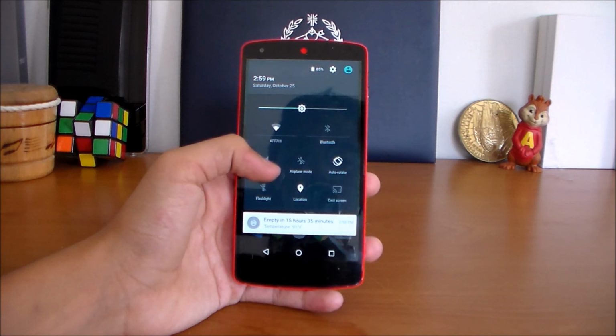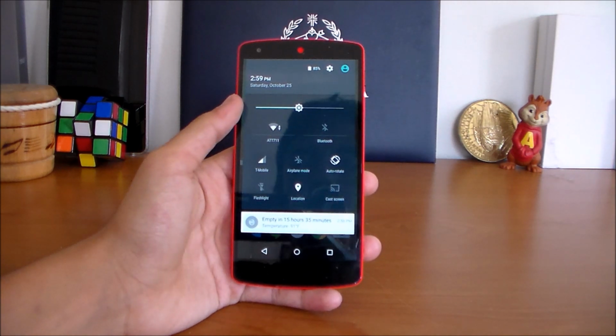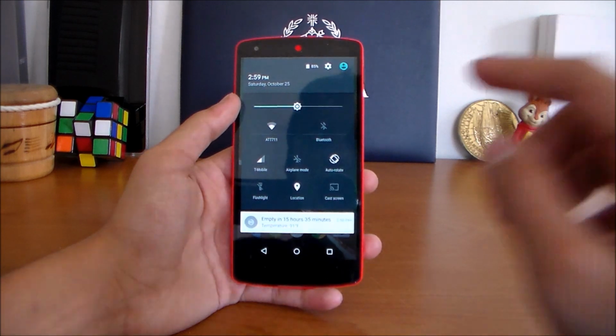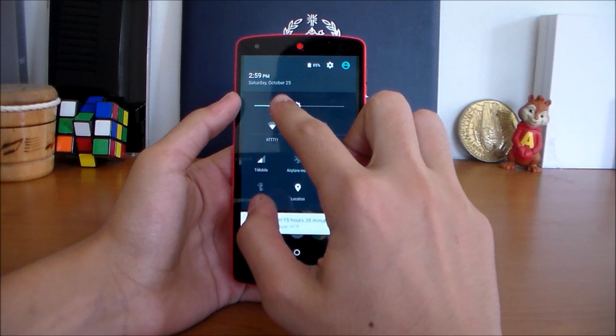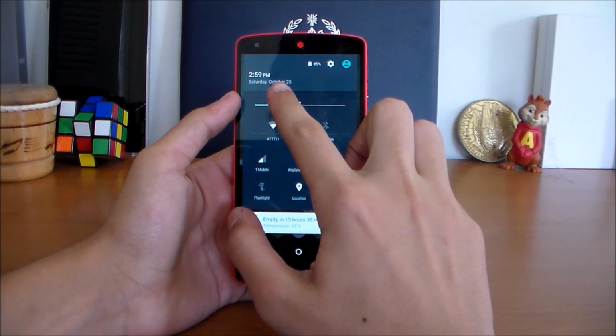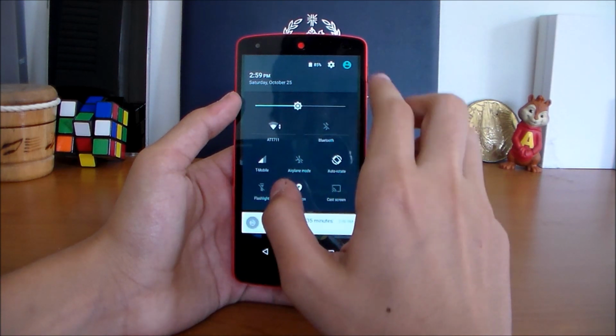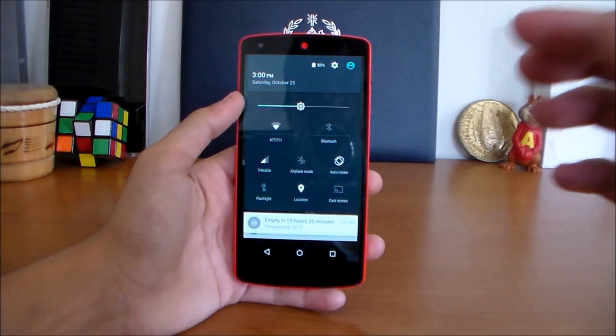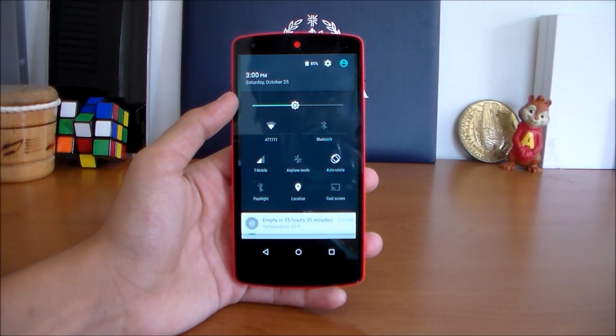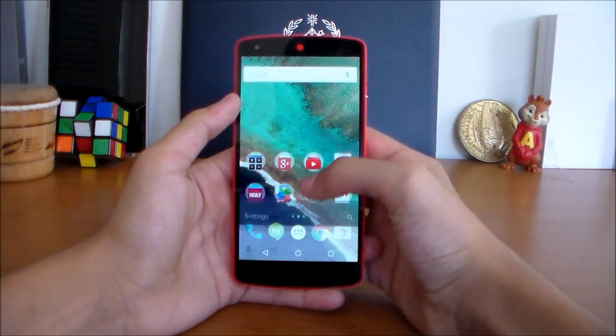Of course, you can still swipe down with 2 fingers to get to them, but now you can also swipe twice to get to your quick settings as well. You have a brightness slider there to adjust your brightness, and you get your time and the date there. So it looks a lot better than the regular quick settings, but it pretty much has the same functionality, except that it's a bit quicker to get to your brightness and stuff like that.